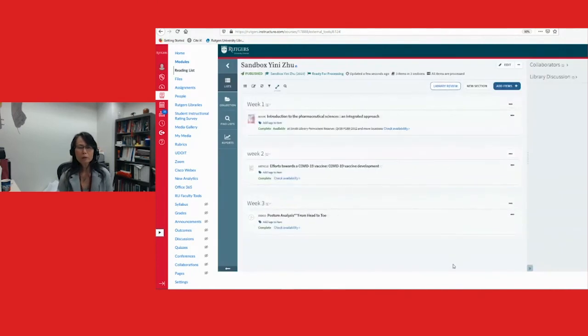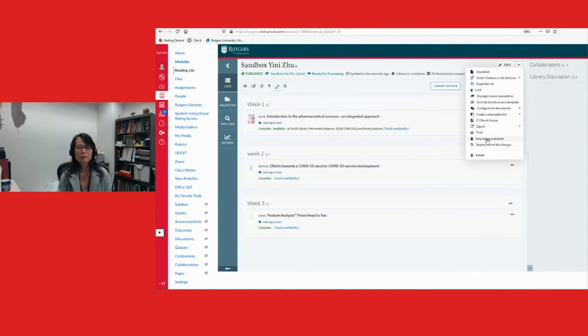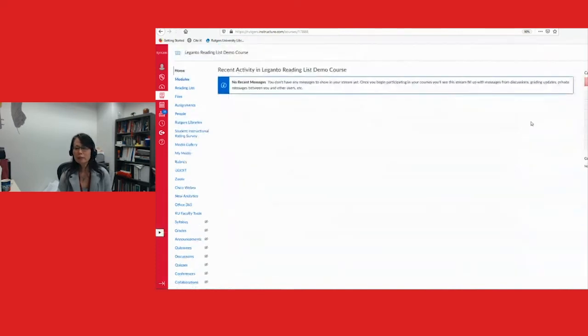One thing I want to bring to your attention is that when you view the reading as a student, always go into the reading list and use the view list as a student function within the reading list, not from the course level. Because from the course level, there's another button that says view course.